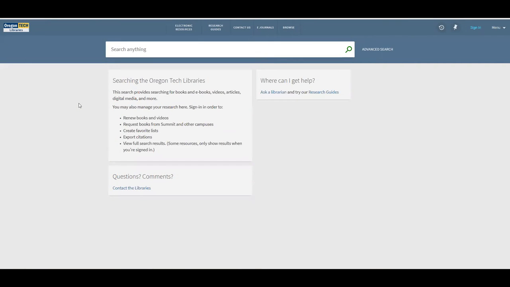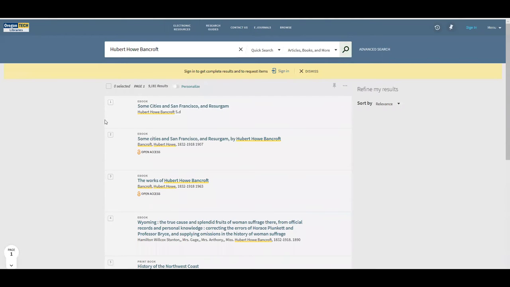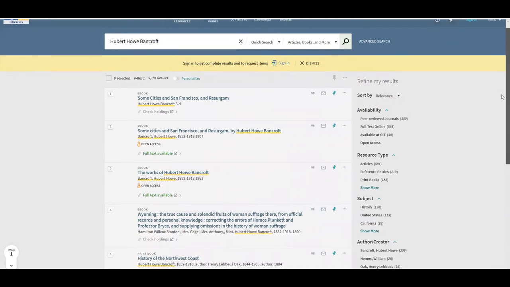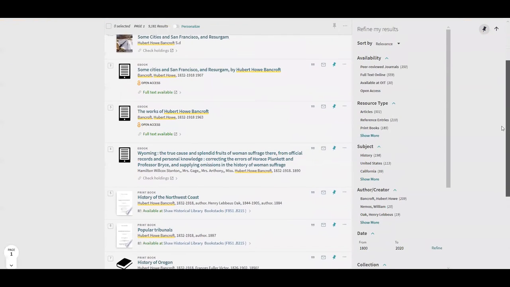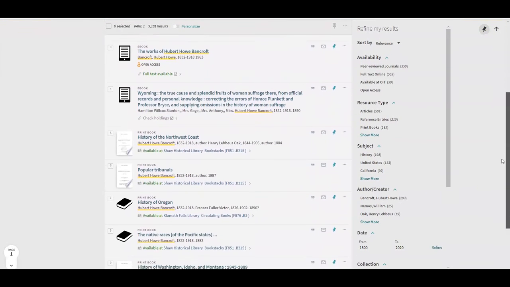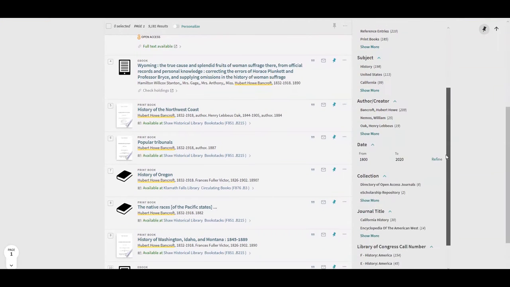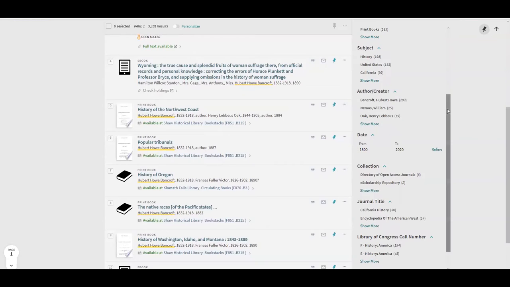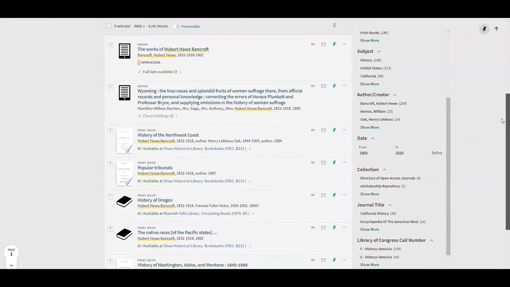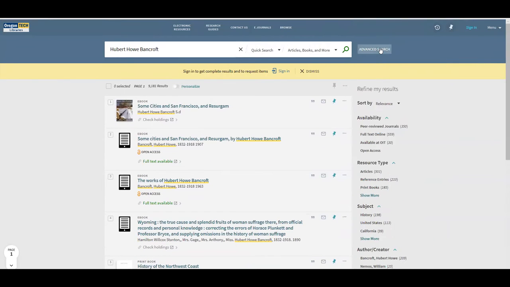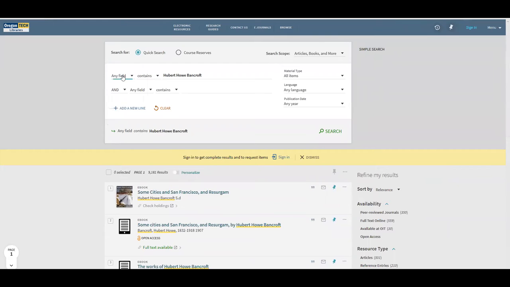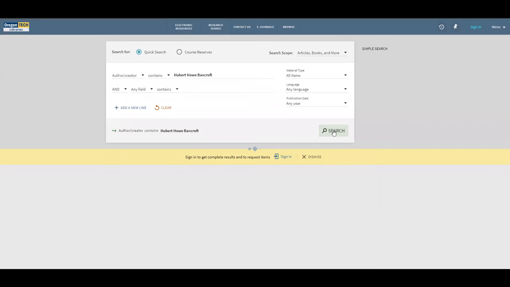Let's search for the historian Hubert Howe Bancroft. You will find multiple volumes written by Bancroft in the Shaw Historical Library, many of which are based on primary resources concerning the Pacific Northwest, California, and Oregon history, and much more. You can take steps to ensure greater accuracy by clicking the author's name under the author/creator facet on the right side of the screen, or by selecting Advanced Search. Then, under the first Any field, select author/creator from the drop-down and click the Search button.